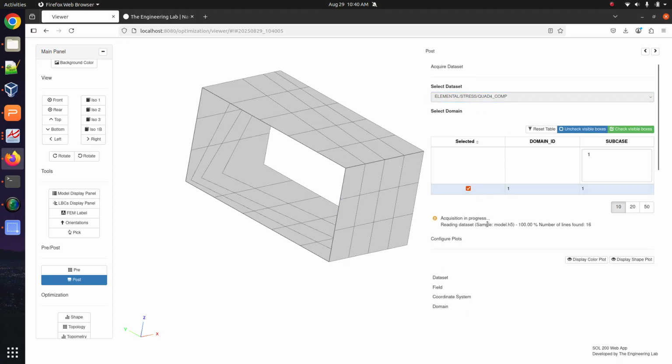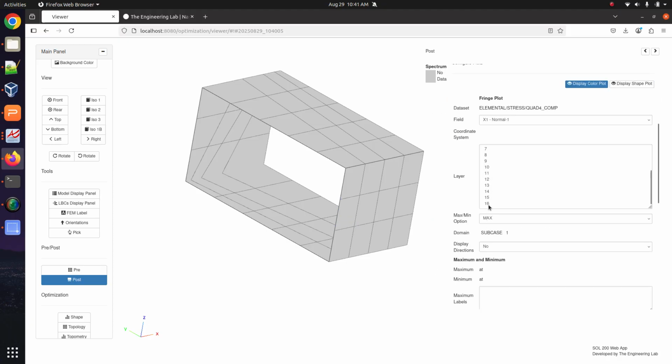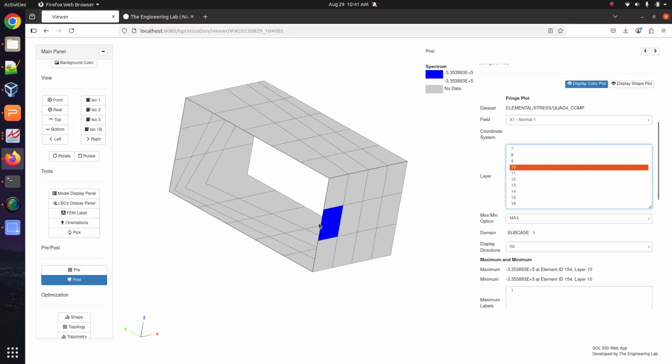So if we look at the stress for, I don't know, maybe a layer 10, you notice again, we have data for element 154. We do not have any other data. So that's why the other elements are colored gray. So keep that in mind if you ever use the set command.